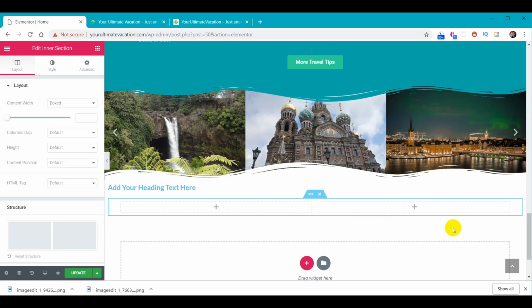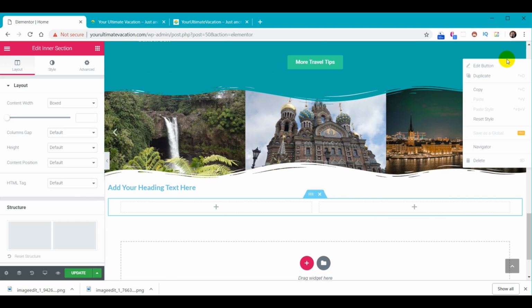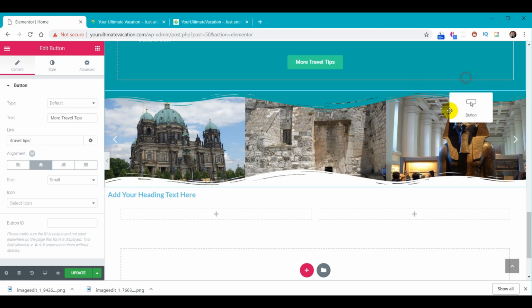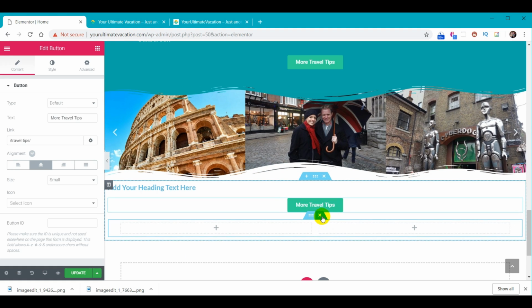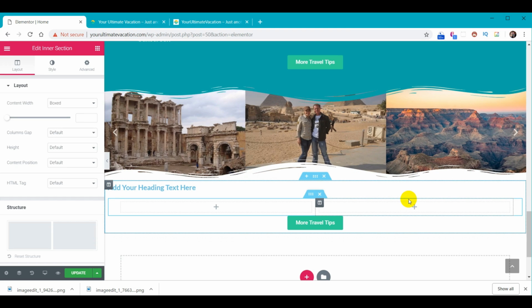And then at the bottom we're going to need a button, so we'll come up here and we'll right click on that, and we're going to do duplicate, and we'll drag that button down here somehow. Now we got them in order. That was tough.